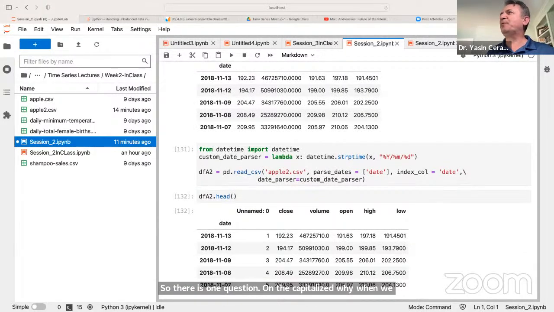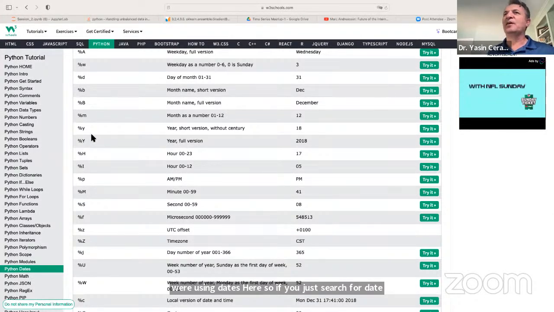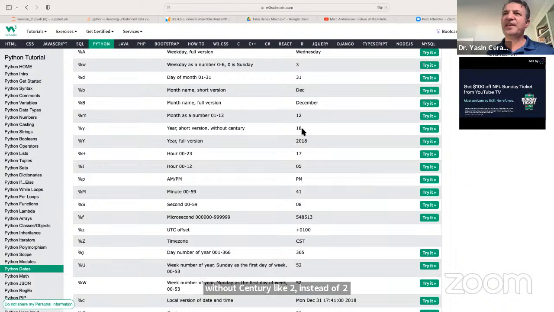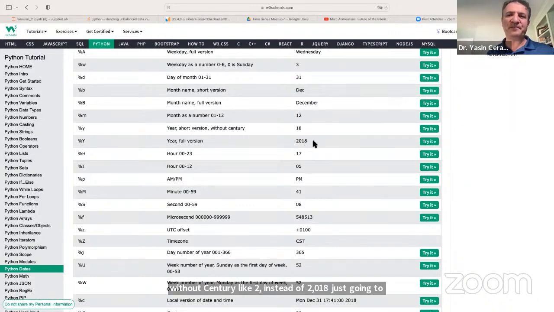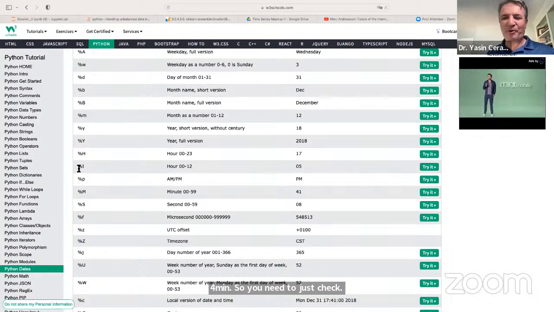So if you just search for date time, I just did a search to answer this question. Small y is only going to show you the year part without the century, like instead of 2018, you're just going to see 18. With capital Y, you're going to see the full version of the year. Again, small m is for month as a number, but capital M is for minute. So you need to check what each letter corresponds to when you define the date format, okay?